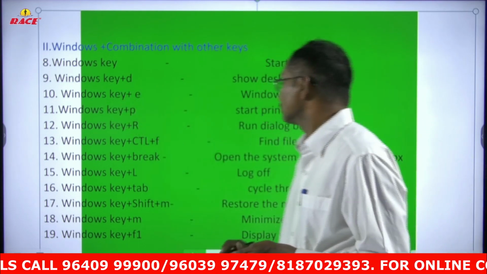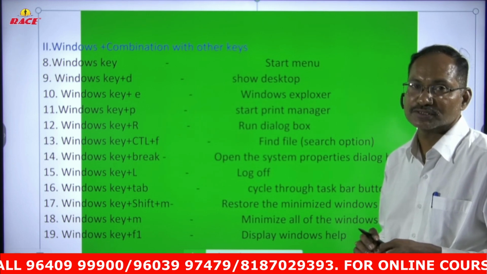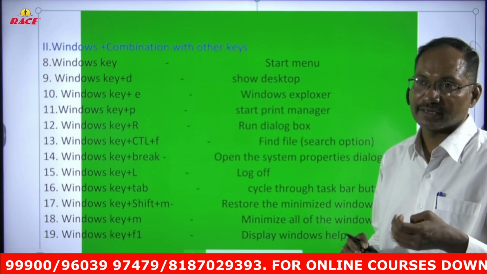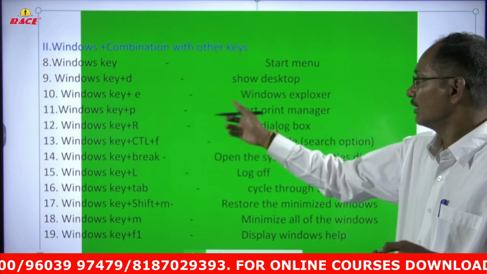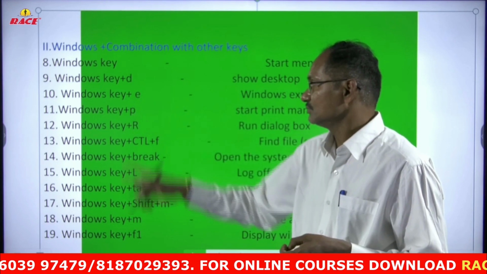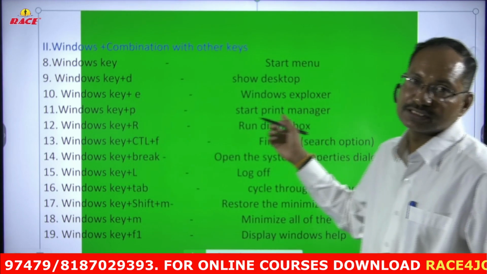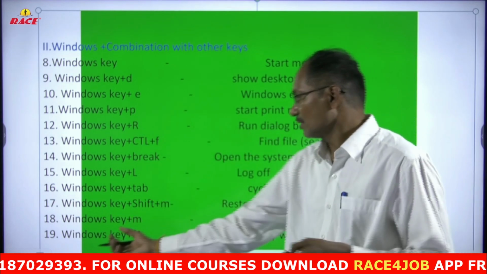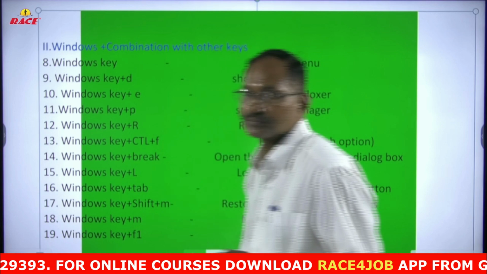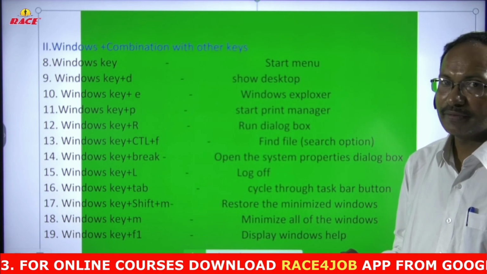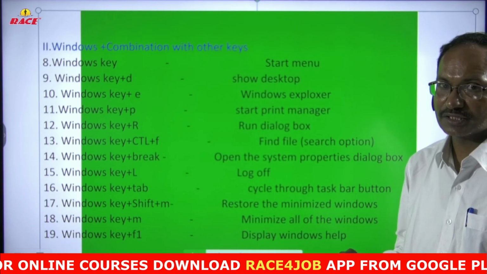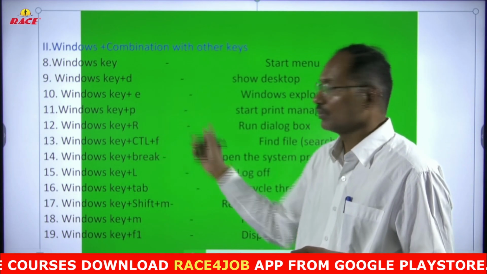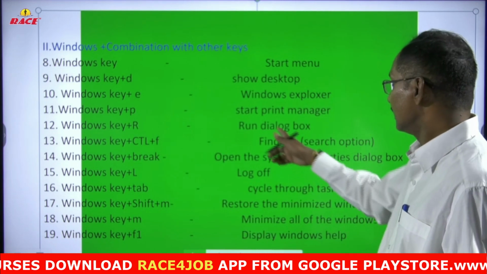Windows plus E opens Windows Explorer, which shows your files, drives and folders. Everything is shown in Windows. Windows plus P shows printer details. Windows plus R opens the Run dialog box on the left side at the bottom. You can type anything there. Suppose I want to open MS Word: the shortcut is to type winword. It will automatically open Word. Some shortcuts like this are available in the Run dialog box.